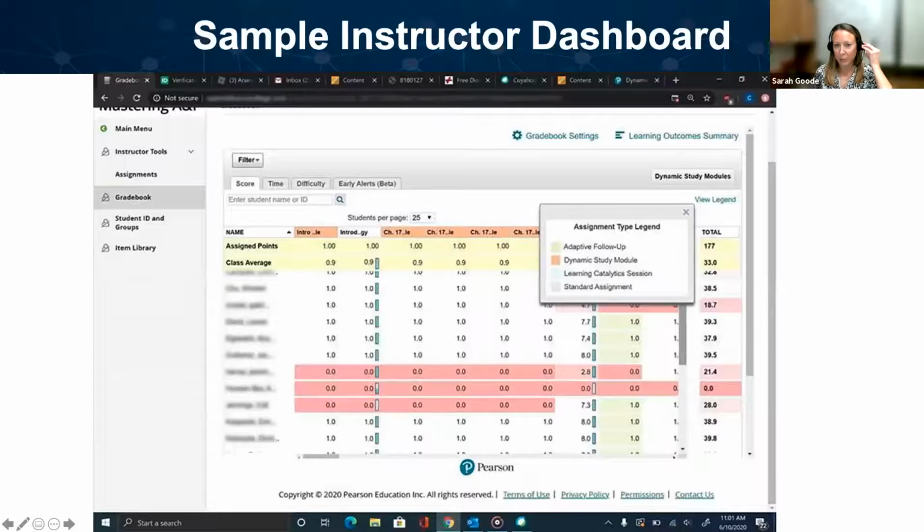So this is a dashboard, a sample dashboard from a Pearson product that one of our faculty recently used. And Pearson uses what are called dynamic study modules as their adaptive learning experiences. And in this grade center, those dynamic study modules are indicated by the orange columns in this grade book. So the instructor uses them as formative assessments. They're given a point for completing them. The red are students who didn't follow through and complete the entire adaptive experience in the module.